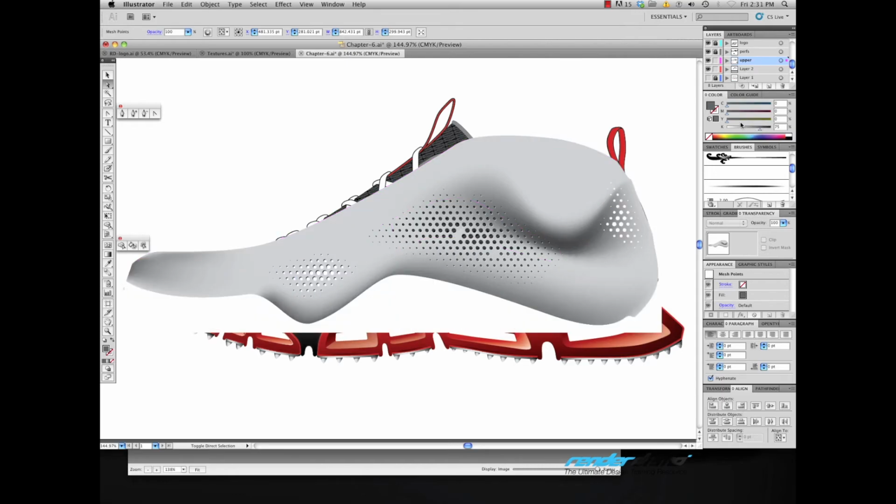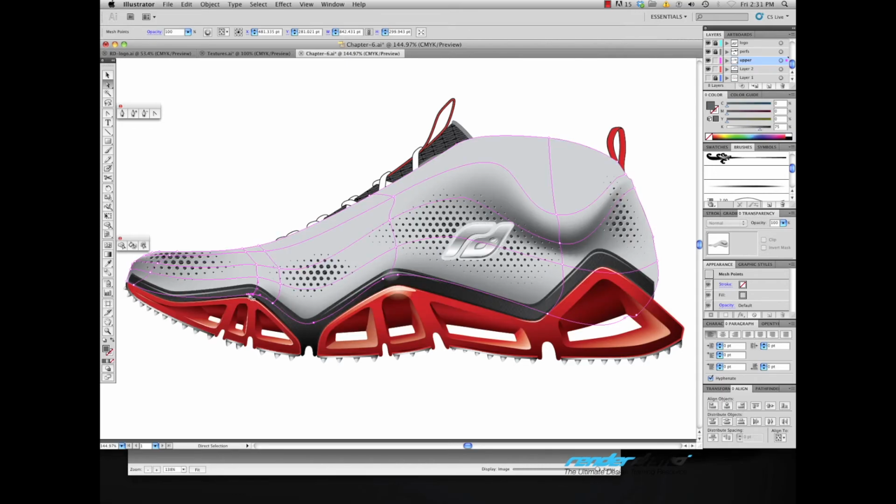So just keep fine-tuning everything, and you can move these a little closer. Really start to make your shapes look like they're contouring where that midsole is, so it looks more realistic.